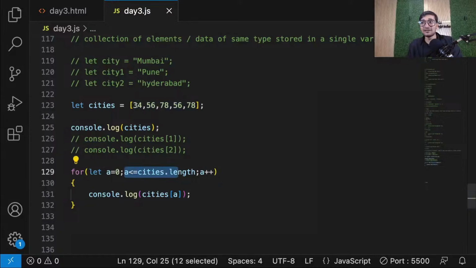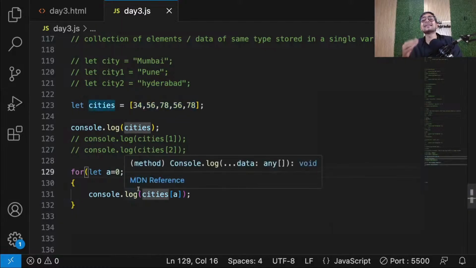But I know that if there are 5 elements, my last index is going to be 4. Why, guys? Because the index starts from 0. See, the length of the array is 5. But the index is 0, 1, 2, 3, 4. That's why, guys, don't go less than equal to length. Because if you go till length, you're going till 5.